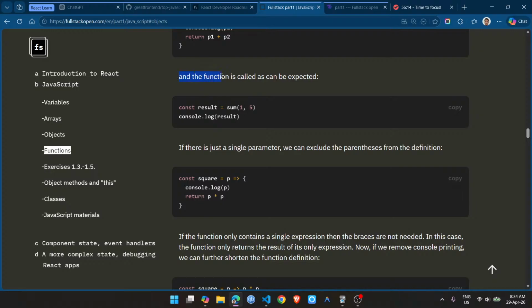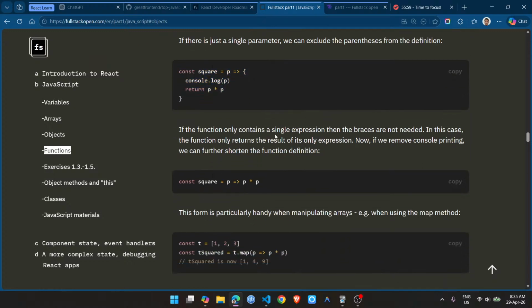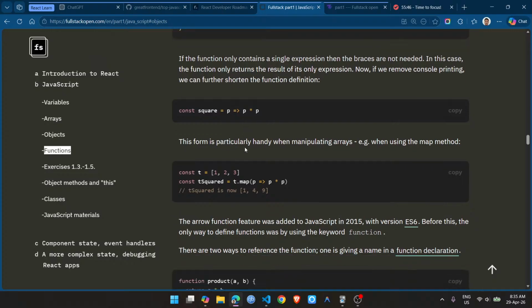Let's continue. The function is called, and can be expected like this. If there is just a single parameter, we can exclude the parentheses from the definition. Const square p, console log p. If the function only contains a single expression, then the braces are not needed. In this case, the function only returns the result of its only expression. Now, if we remove the console printing, we can further shorten the function definition. This form is particularly handy when manipulating arrays.